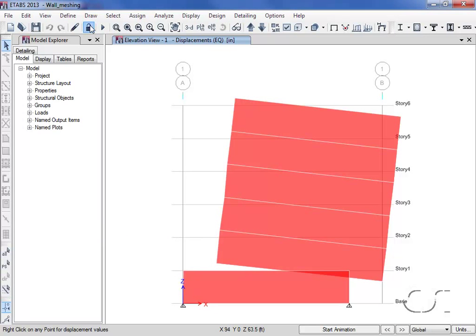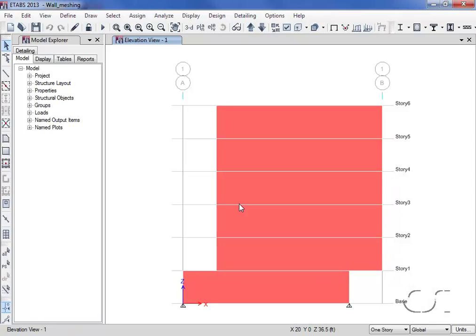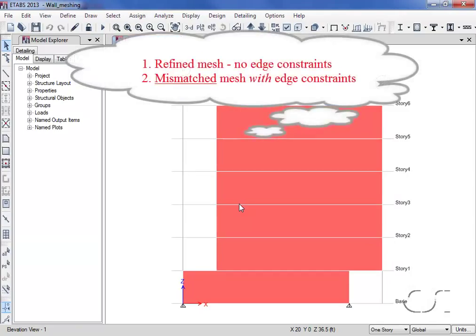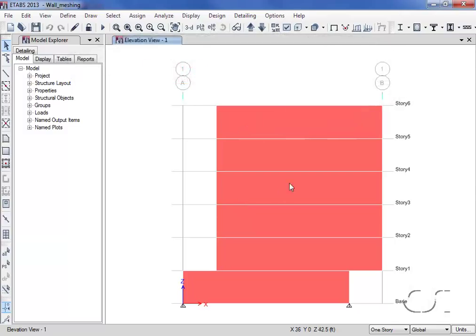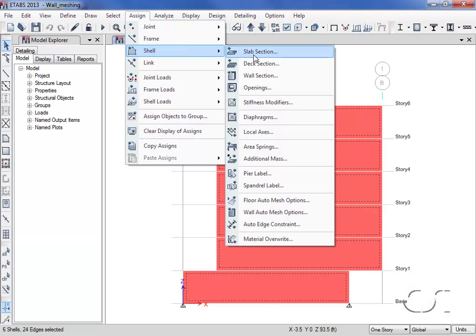To rectify this situation, we will modify the model in 2 different ways. In the first analysis, we will use a refined mesh with no edge constraints. This will be the standard for comparison. In the second model, we will use a semi-refined mesh with connectivity at the corners along with edge constraints. For the first analysis, select all of the wall objects and assign an internal mesh of 1x5.